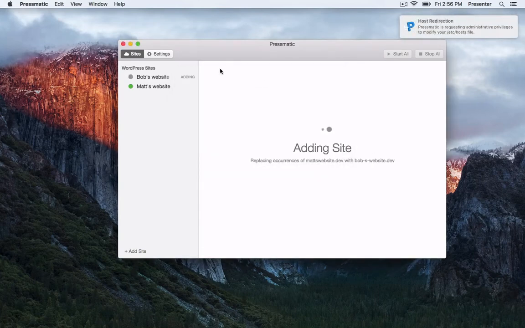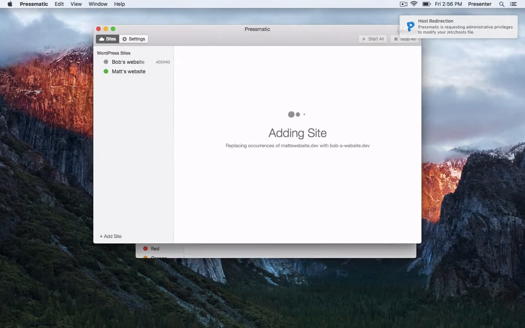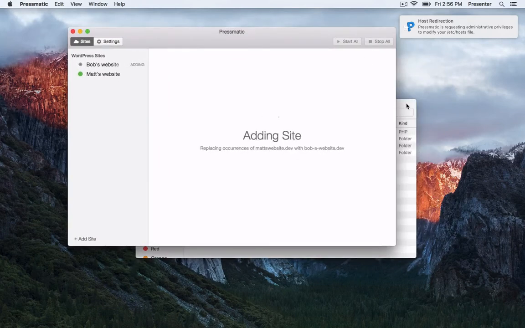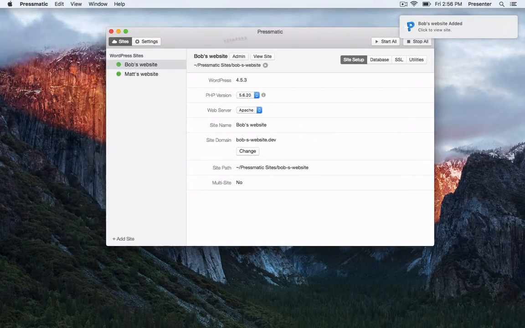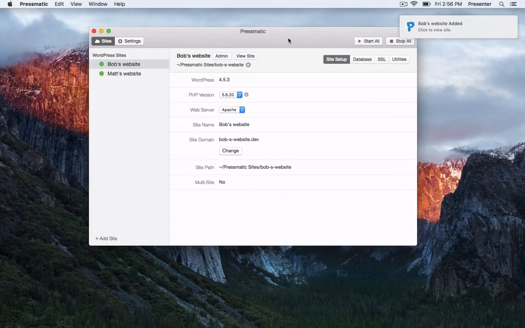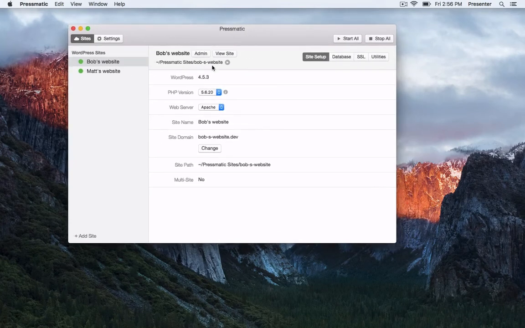I do have to enter in my password. One thing to note is it is kind of, I don't want to say slow, but it does take some time. So it doesn't happen lightning quick, but there's a lot of stuff going on at once. It's moving a lot of files. It's creating a new environment.